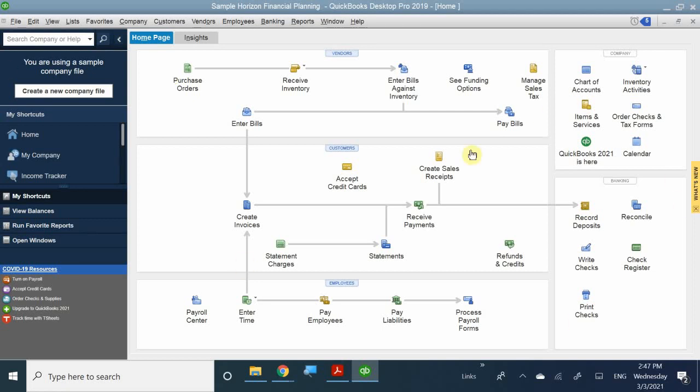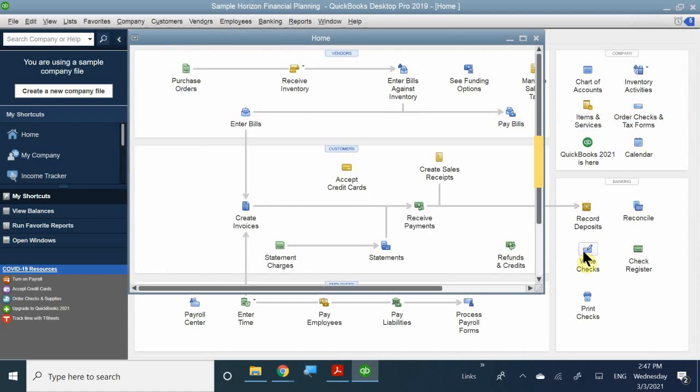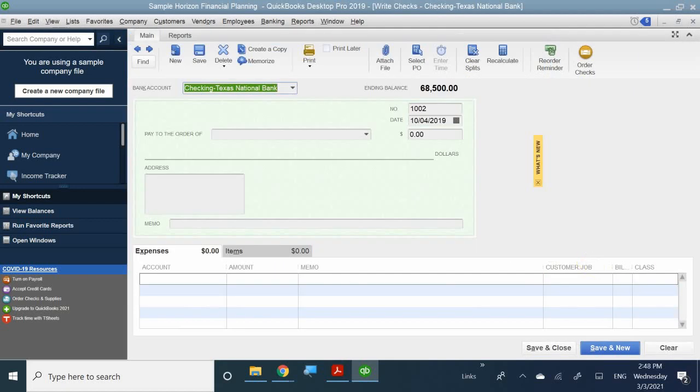So in this case, we're writing a check. That's what I thought. All right. So however you want to find writing a check, go ahead and find it. First things first is to make sure that you're in the correct checking account. Checkings, right? The date is going to be October 4th, check number is 1002. Okay, good. So now we can go ahead and type in the vendor's name.